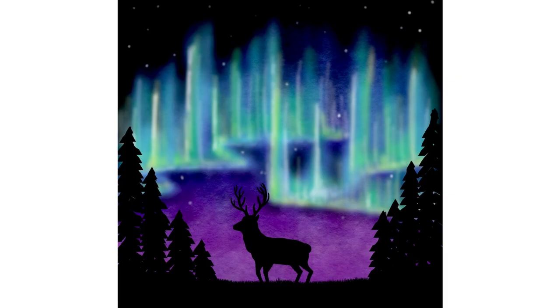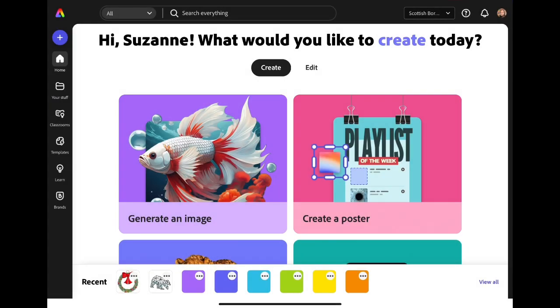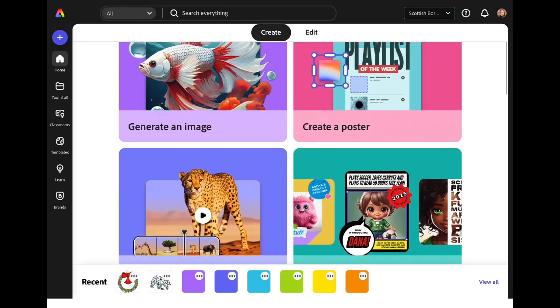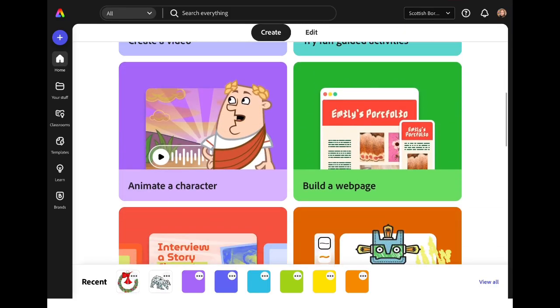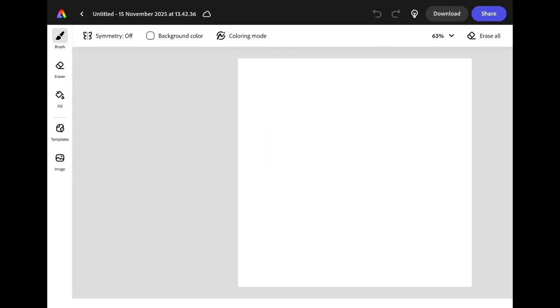Today, you're going to be learning how to draw this silhouette against a colourful Northern Lights background using the drawing tools in Adobe Express. Open up Adobe Express and in the Create menu, scroll down until you see the option Create a Drawing. Click on this icon to start a new project.